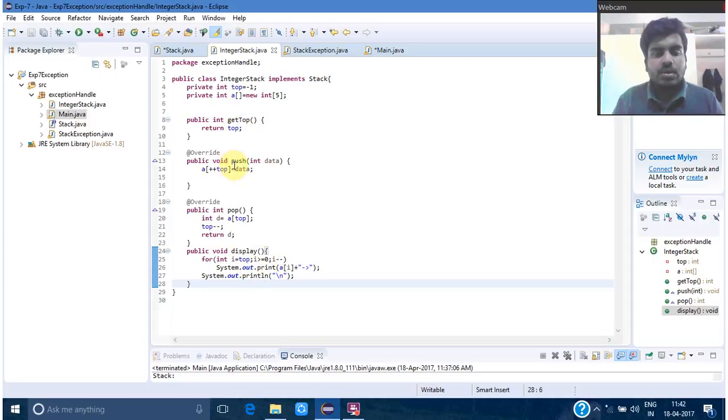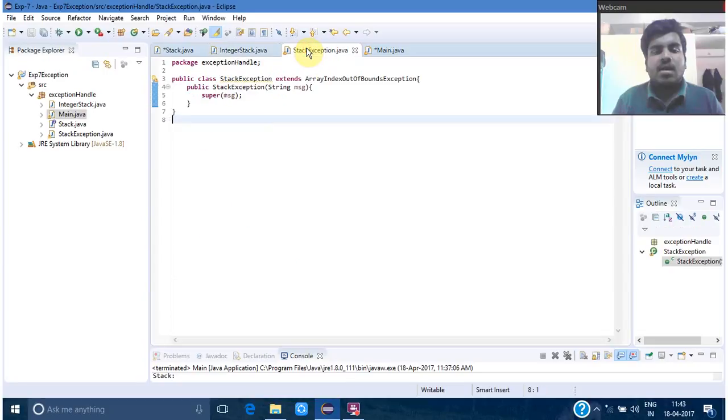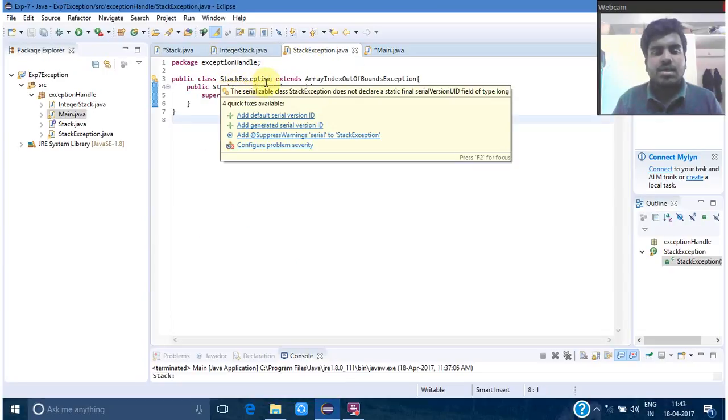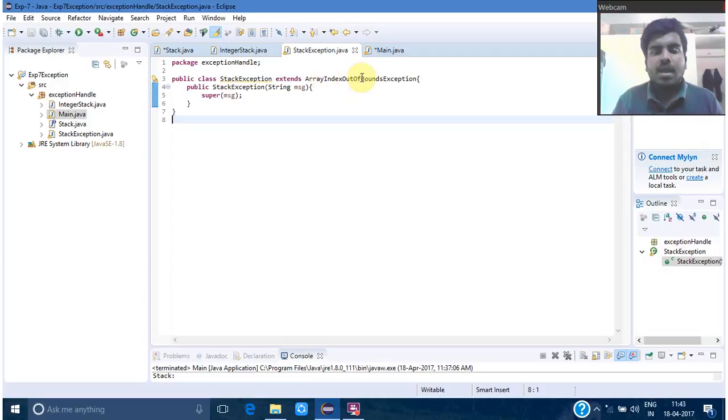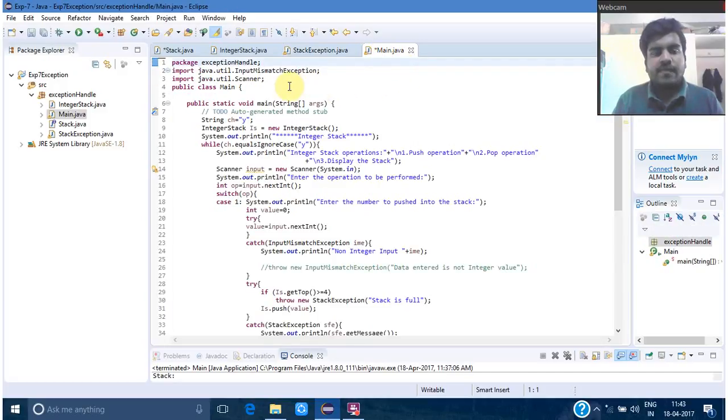What push will do is enter the data entered by the user into the stack, what pop will do is pop out the topmost data from the stack, and display is used to display the values from top to bottom of the stack. Then I have created a custom exception called stack exception, which extends array index out of bound exception. Here we have the constructor which takes the message and sends the message to the superclass.